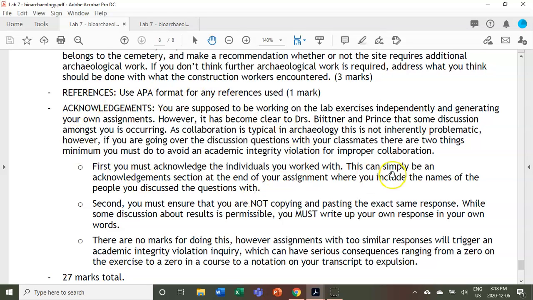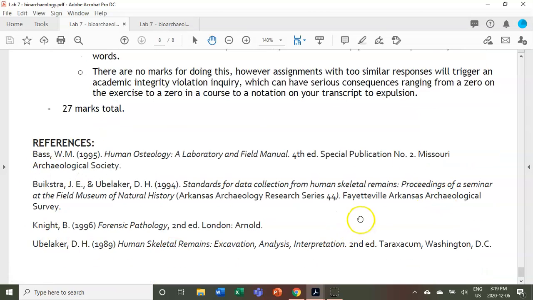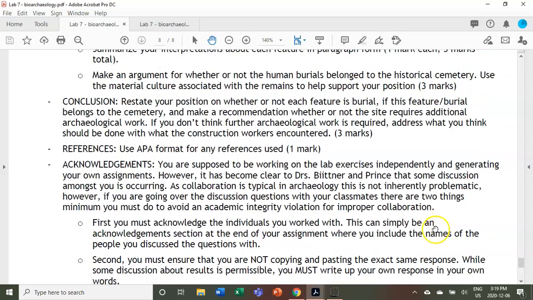And then for acknowledgements, there's no marks for this, but Dr. Prince and I want to emphasize that if you are collaborating with classmates, you need to acknowledge who you have partnered with. And then I've provided the references for the materials above here for you, so you can copy and paste those into your reference section.